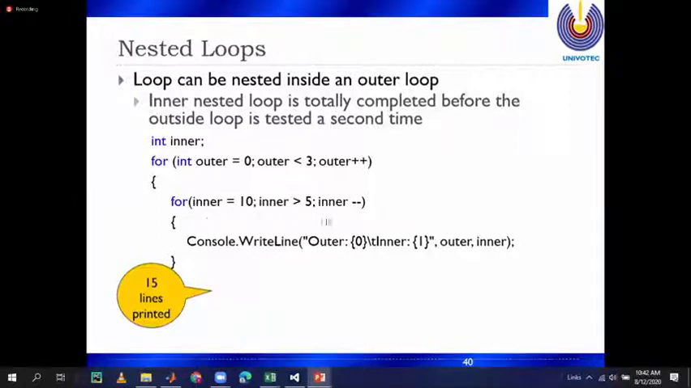Until the inner loop is finished, then go to the outer loop. Now it's 9, then inner is 0, outer is 9. Again check the condition, greater than 5, it is 8 because it decreases by 1. Now outer is 8, inner is 0. Again inner decreases by 1, 7. Okay, satisfied. Then outer is 7, inner is 1. Again check, inner is 6. Okay, outer is 6, inner is 0.